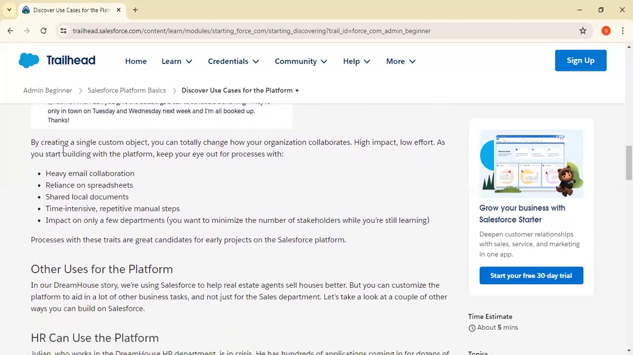Next, by creating a single custom object you can totally change how you organize and collaborate. High impact, low effort. You start building with the platform and keep your eyes out for processes with heavy emails, collaboration, reliance on spreadsheets, shared local documents, time-intensive, repetitive and manual steps, impacting only a few departments. You want to minimize the number of stakeholders while you are still in the learning process. These traits are great candidates for early projects on the Salesforce platform.